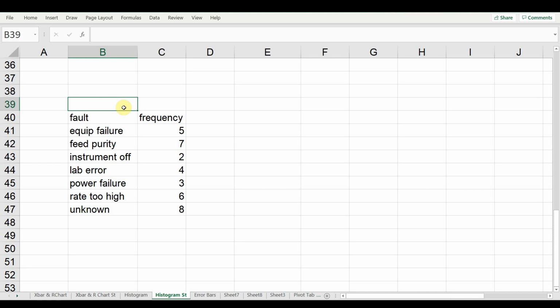Equipment failure was identified 5 times being the cause of product off spec. The purity of the feed. The instrument problem was identified twice. A lab error was identified 4 times. Power failure 3 times. The distillation rate is too high, 6 times. 8 other times we don't know why it was off spec. Let's create a Pareto chart to prioritize what we need to work on first.